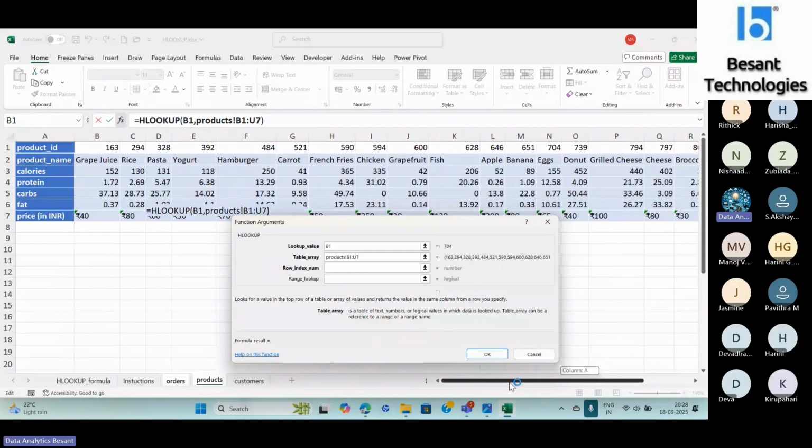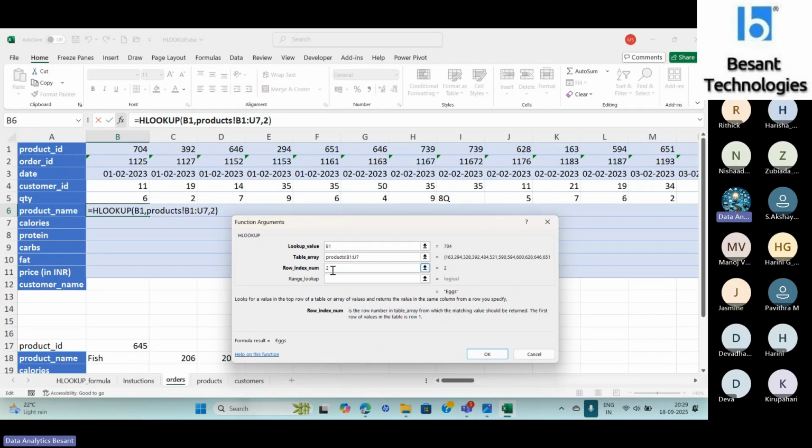My product name is actually available in the second row. My product ID, that lookup value, is available in the topmost row of this array. The values that I want to return are in the second, third, fourth, until the seventh. But the first one that I want to return is the product name. It's available in the second row. So the row index number is 2.